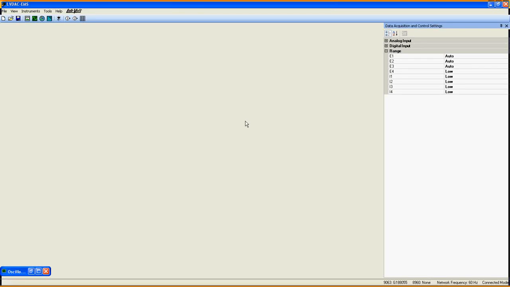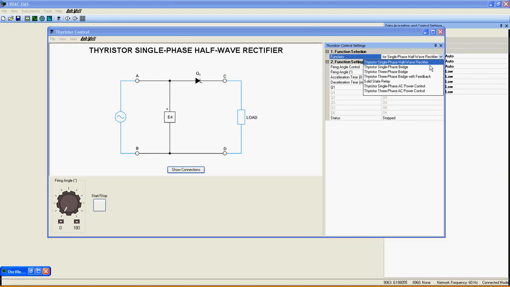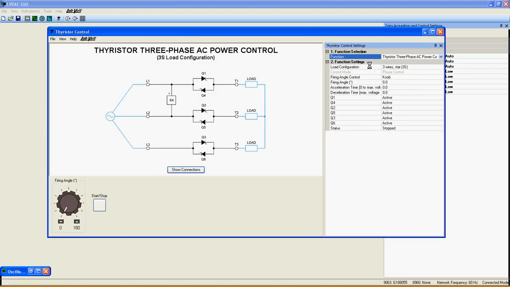Labful tutorial demonstrating the Thyristor 3-phase AC power control. When LV DAC is fully open, left-click on the Thyristor control application here to open it. Then, under function selection, select the function you want from the list by clicking on it. Now let's take a look at the settings of this function.